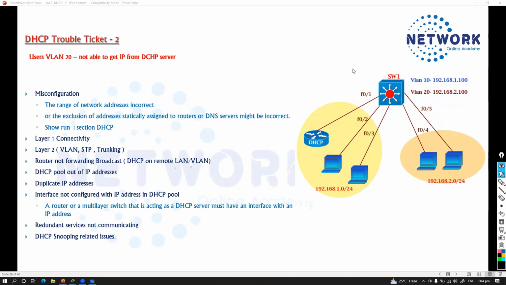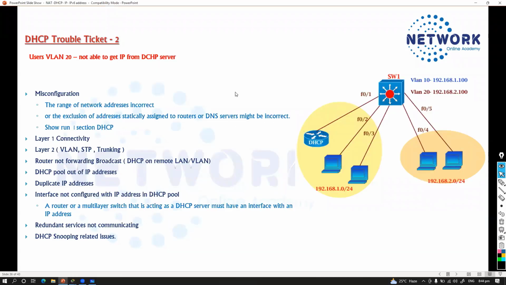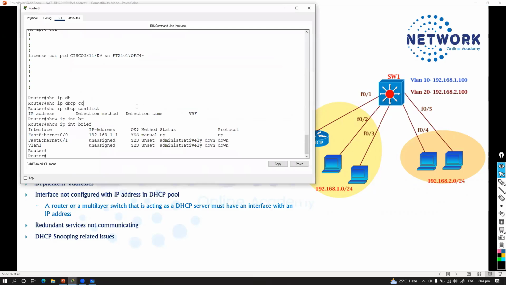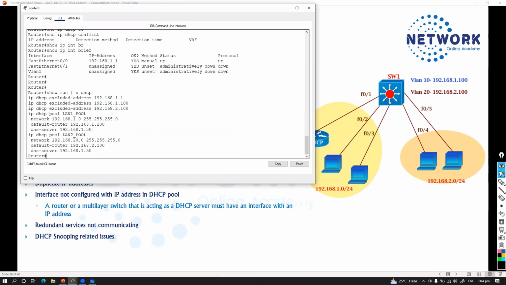So most of the time, again, here we need to start with misconfigurations and make sure that we do not have any kind of misconfigurations on the DHCP server. To start with, we'll go to the router and quickly confirm if there are any misconfigurations with the DHCP. We use a command called show run section DHCP, and as per this, we will be ensuring that the excluded address is the gateway. That's okay. And this is the subnet we are going to use for this.